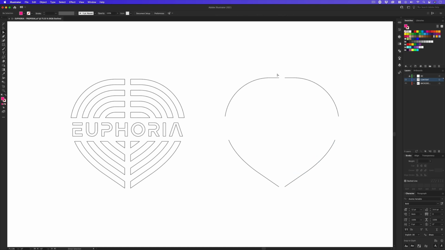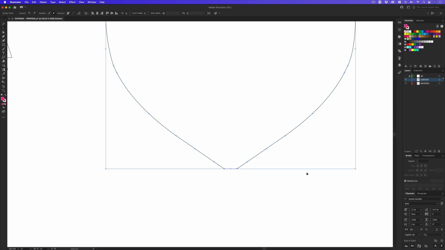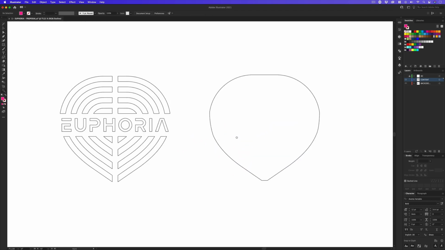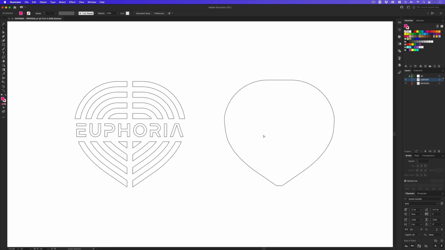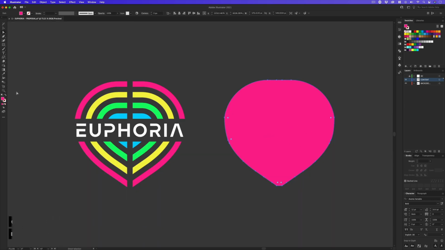Using the pen tool, I'll click on the ends of the strokes and click on the others to join them up, and I may have to click and drag to maintain the curve on some of the parts like so. Once I have my shape complete, I'll press Command Y on Mac or Control Y on Windows to go back into normal mode and set my new shape to white.